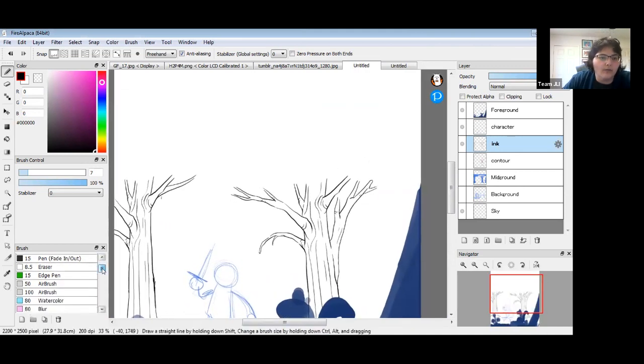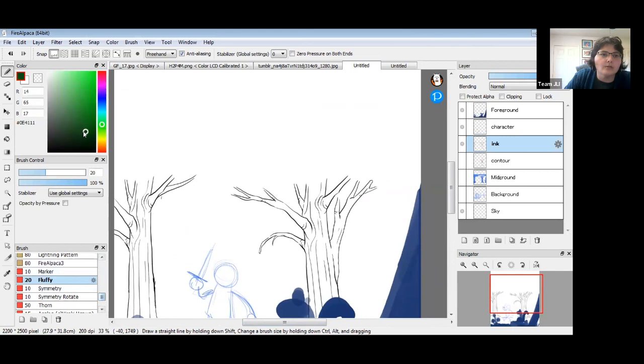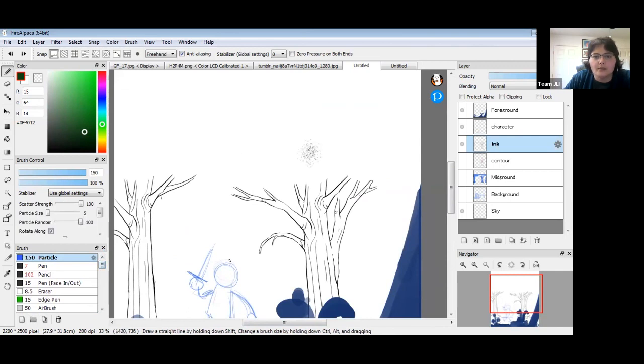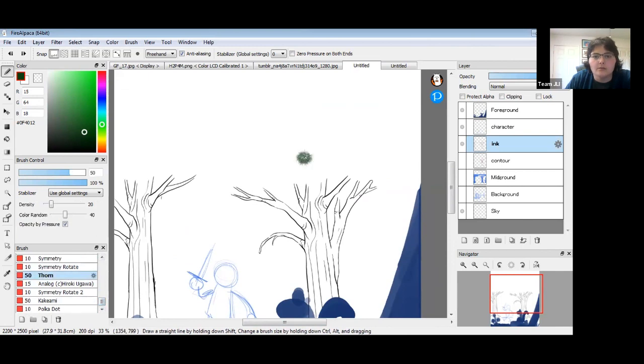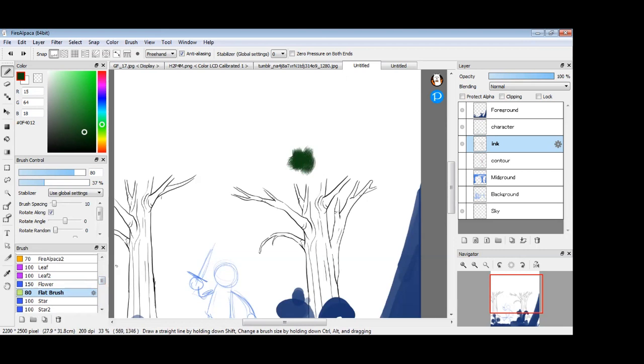So we're going to find a painterly type brush. We could probably use the fluffy brush. Let's take a look at this one. Nope, that's not fluffy. Maybe I gotta make it bigger. Nope. Probably particle brush then. Particle, spray, anything that makes, nope, not particle. Thorn? How about flat? They have the leaf brush. They do have the leaf brush.